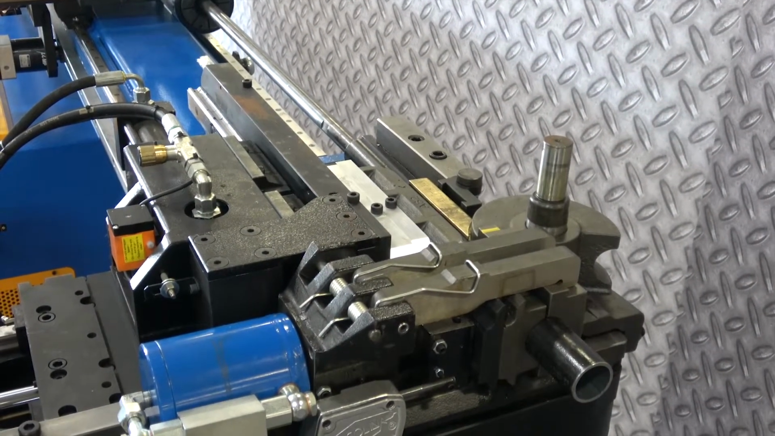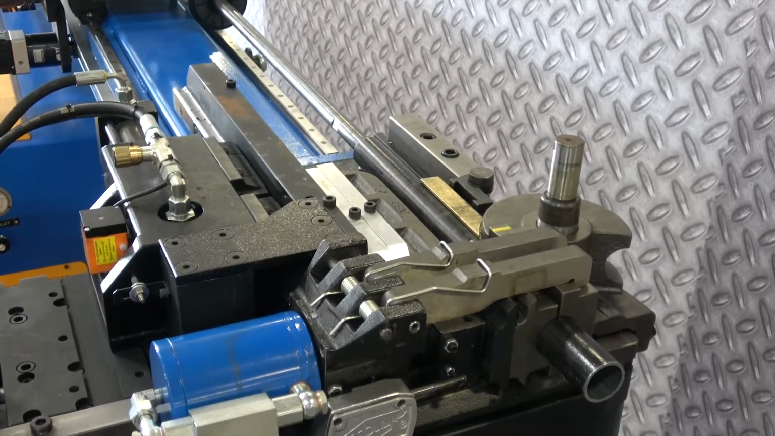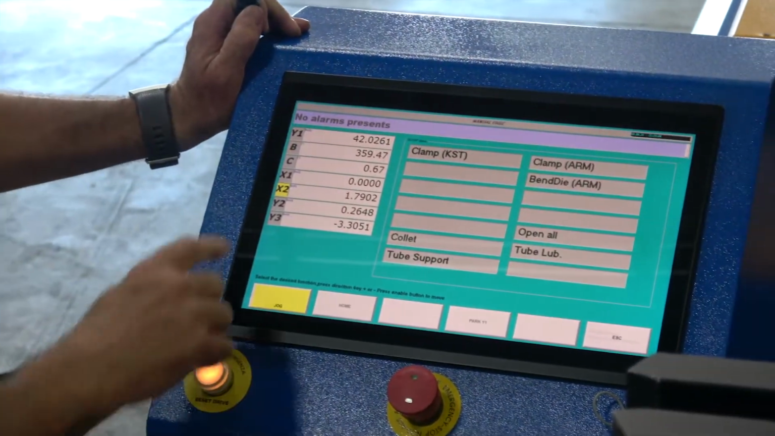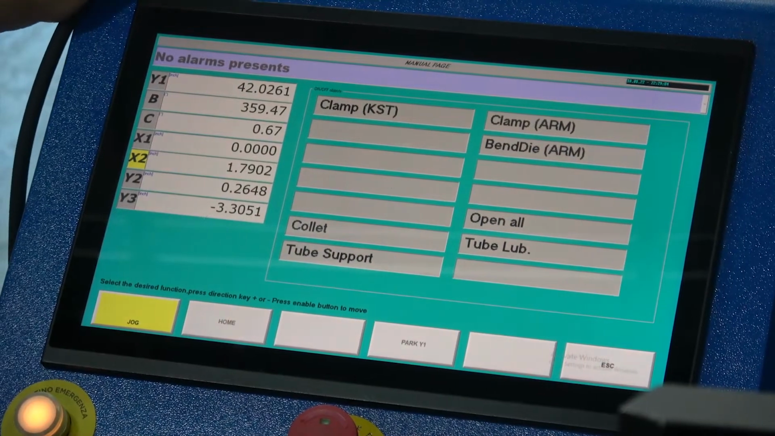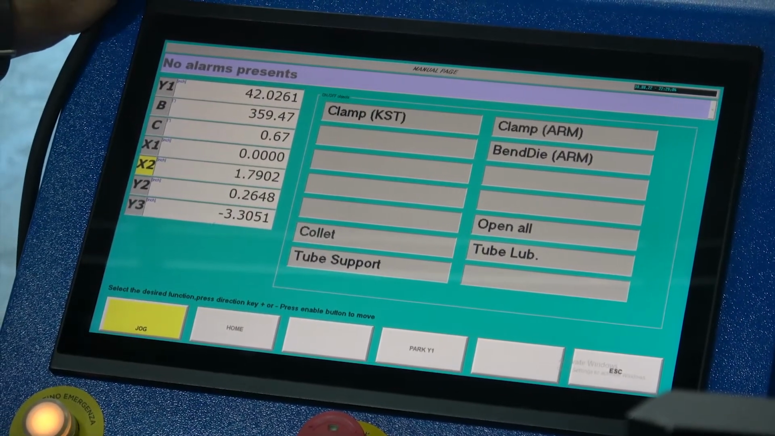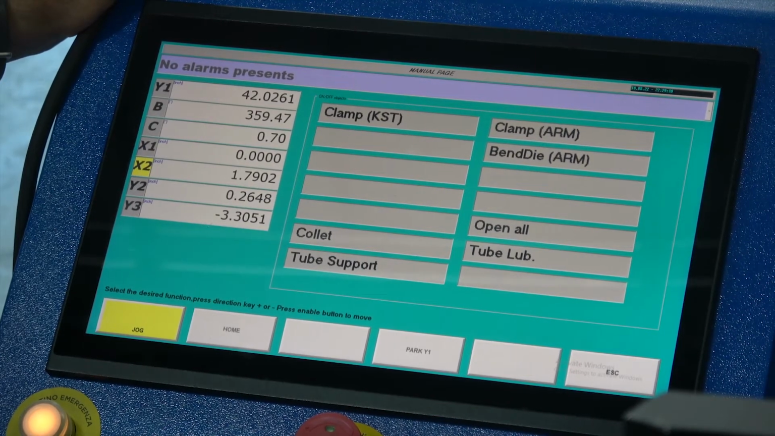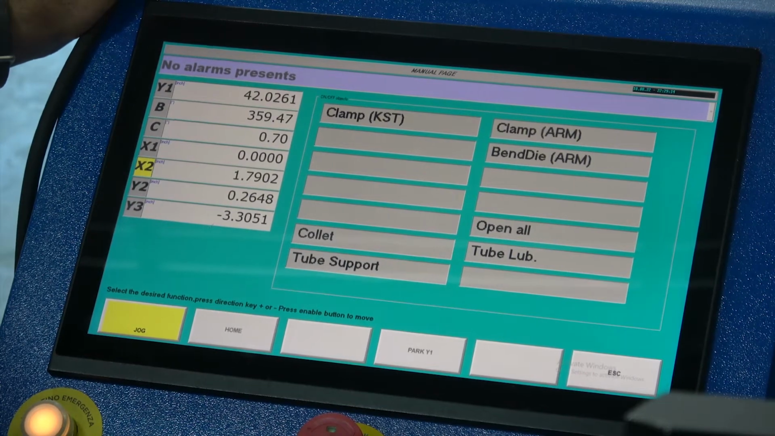So minus X2, pull it back. So right now we are at 1.79. Remember, our initial in was 0.56. So I want about 3/4 inch difference. That's going to be at 1.2, 1.3. We're actually further back now, which is fine, as long as that distance is attainable.